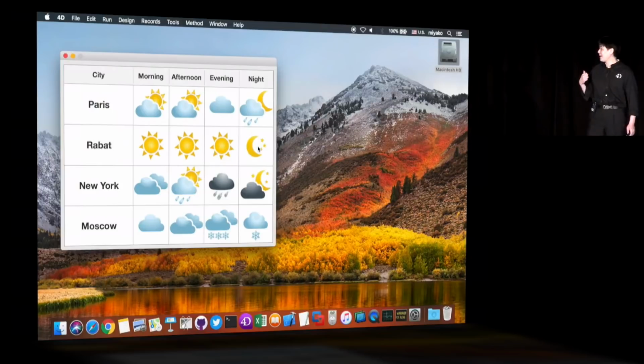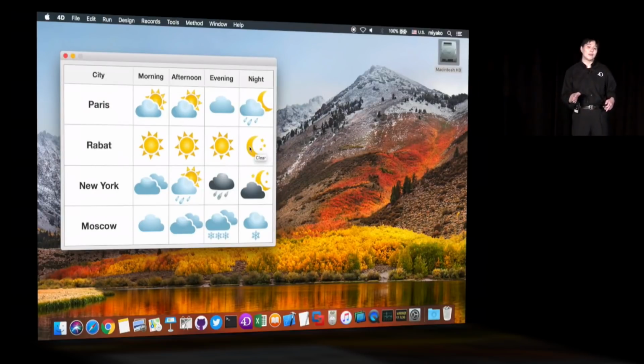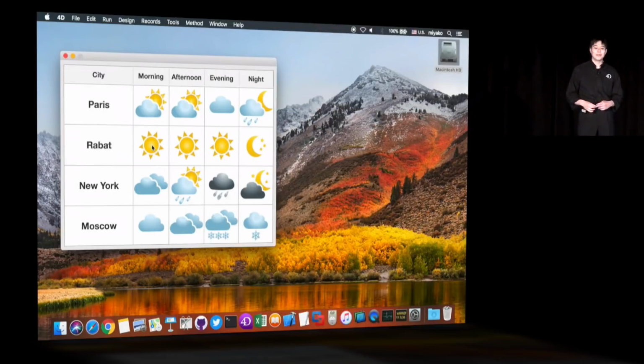See? And there's actually a third database parameter, which is tips delay, which allows you to define for how long the mouse needs to stay still before tips are displayed. Setting it to 0, for example, means that tips are displayed as soon as the mouse stops moving. And by contrast, setting it to, let's say, 60, that's 60 ticks, means that there's a 1 second delay before tips are displayed.